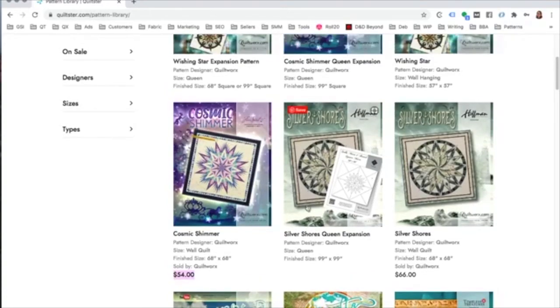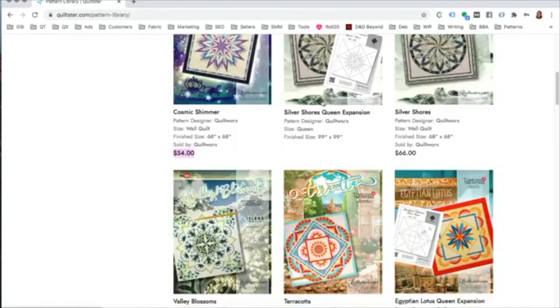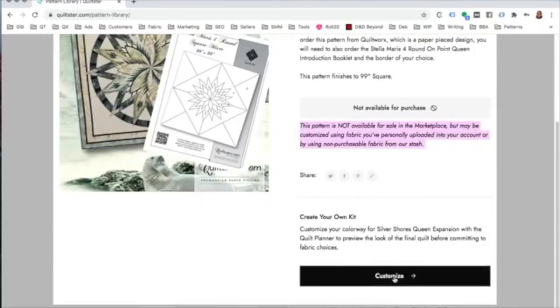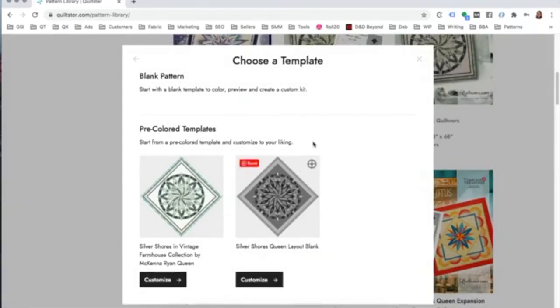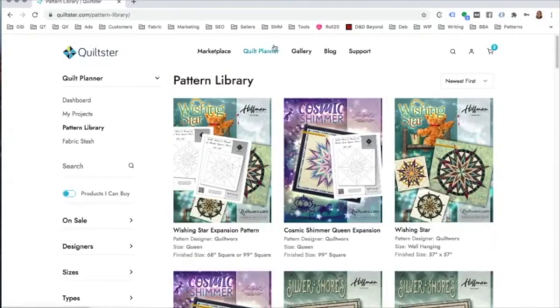If that's something that you need, I would highly recommend reaching out to your local quilt shop or the designer themselves. And you can see that in here. It'll tell you. Not available for purchase. But you can color it if you already have it or whatnot. You can definitely still customize it, okay? So that is pretty much here.